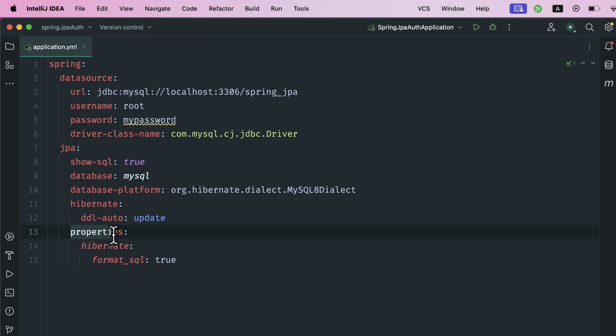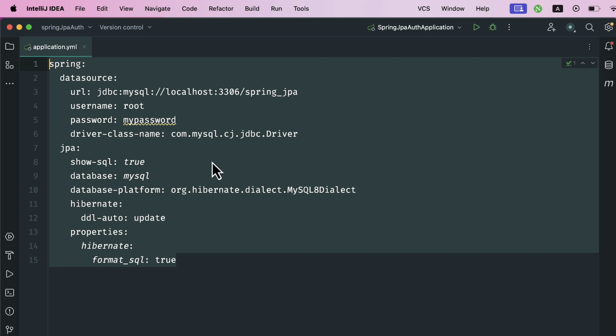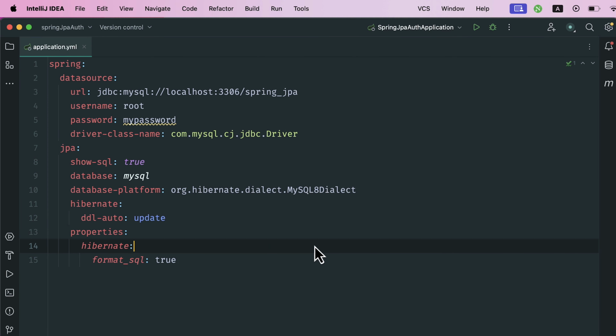Take a look at this indentation. You have to be careful with this. The indentation of this JPA should be the same as the indentation of data source. Take a careful look at the overall properties. If you feel confused, please check the source code from my GitHub or give me a comment below.